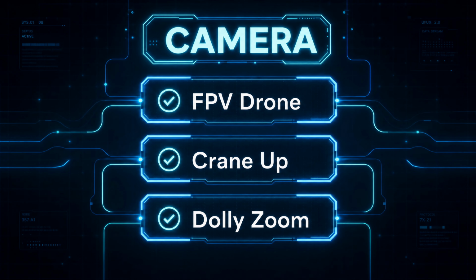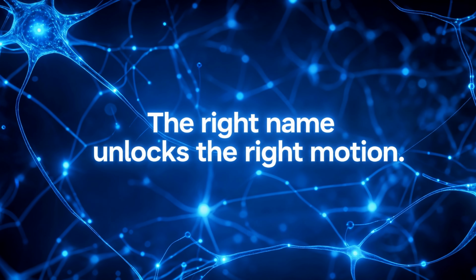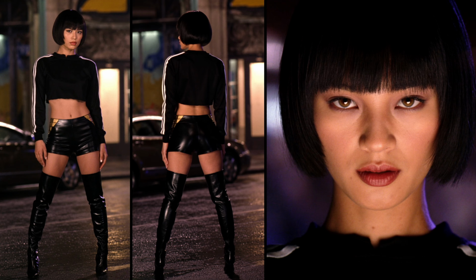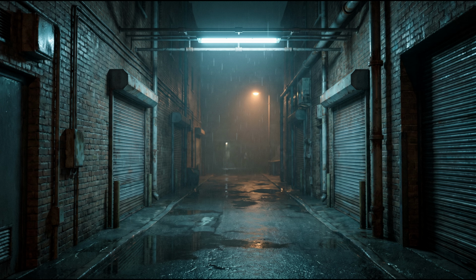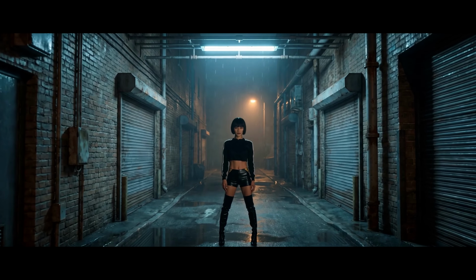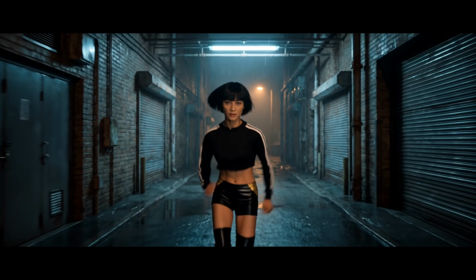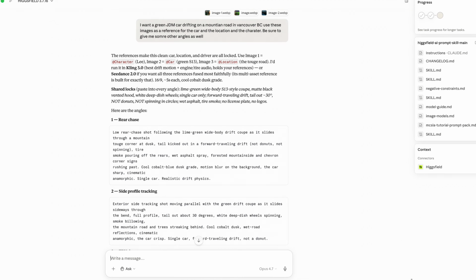The C stands for camera, and not just generic names, the actual named camera control. These are real presets on the platform, and using the right name unlocks the right motion. The S stands for subject. It's basically who or what is in the frame. The L stands for look, and this is the visual register. This is where you set the feel. And then we have A, and that's for action. Everything here is verb driven and concrete. You stop getting prompts that look right and you start getting prompts that work right.